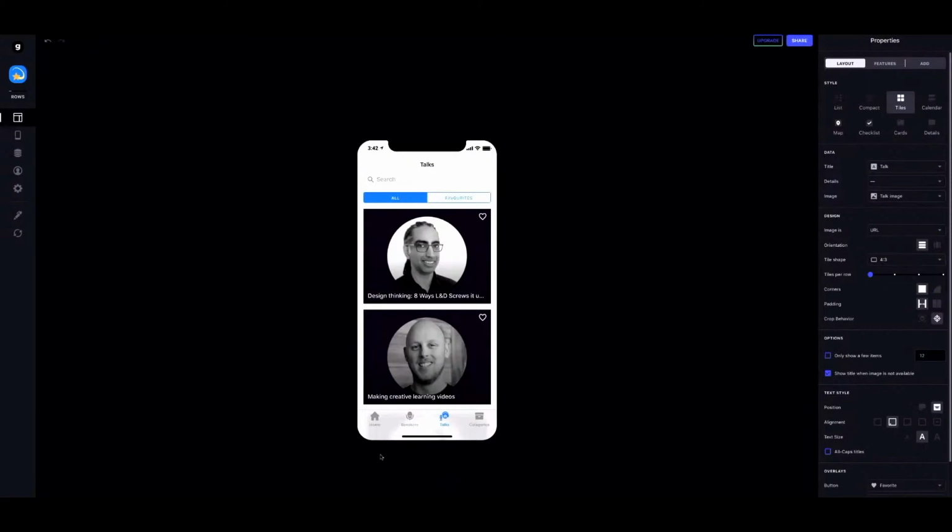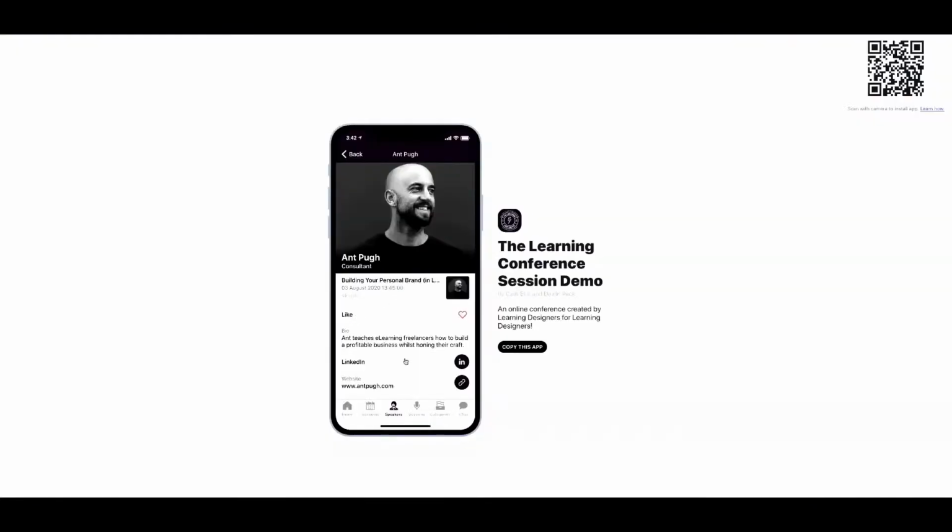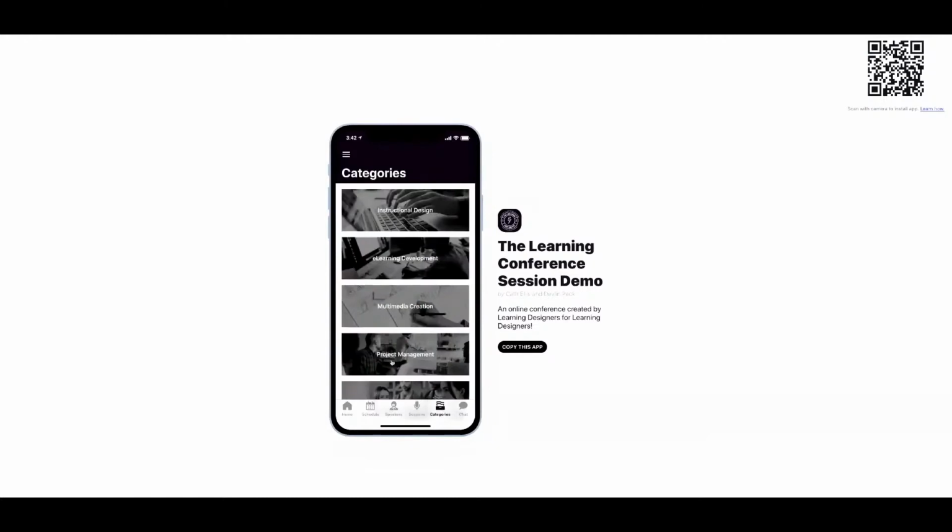All right, so let's take our next step. We are going to connect our categories. Let's format this quickly. So our categories look like this. All right, we're going to reformat this.